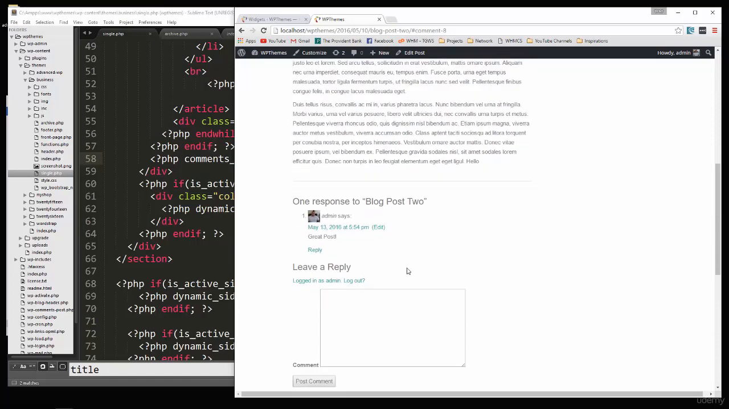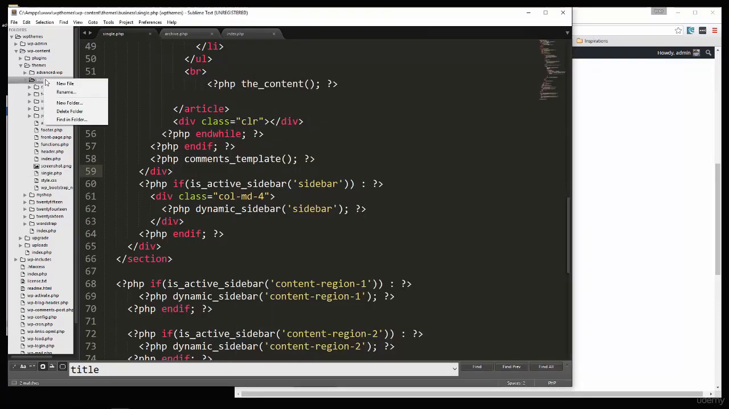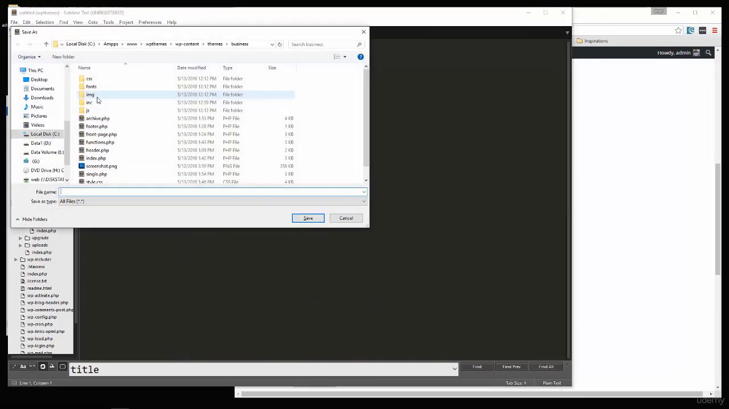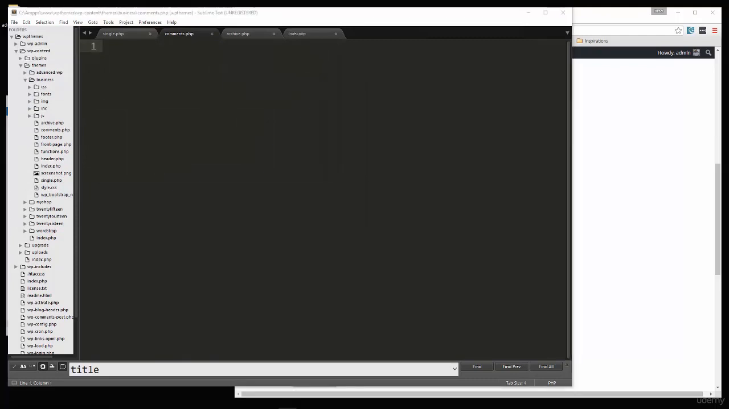Alright, but it doesn't look too good. So what we'll do is create a custom template. Let's go to our theme and say new file, comments.php. And we'll have a div with the class of comments. Alright, and we have some code I'm just going to paste in. Actually, let's put a heading first. Alright, and then this PHP I'm going to just grab real quick.